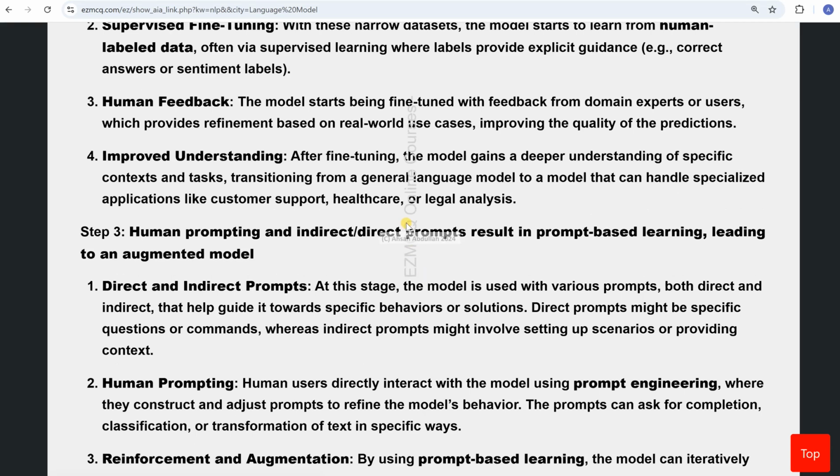And of course, after this human fine tuning, the understanding of the model improves. Okay, and it can handle specialized applications, with the help of domain experts. What are the specialized applications? Like customer support, healthcare, legal analysis, travel and tourism, arts and literature, finance, and this goes on.